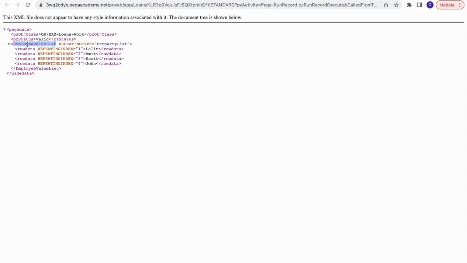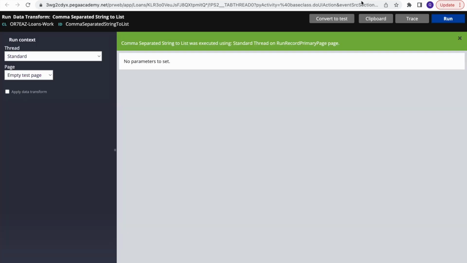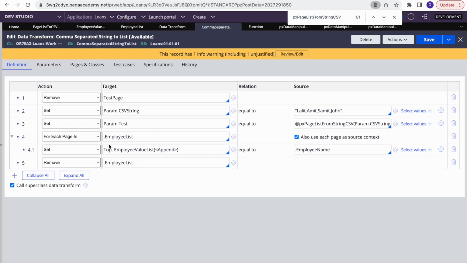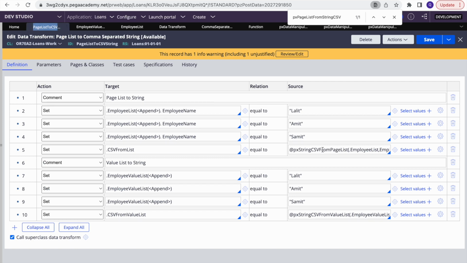So quickly we learned all combinations. Let's recap quickly what we learned. We learned CSV to page list, page list to CSV, and then value list to CSV. This was our first combination: first we use px string CSV from page list, and the second function is string CSV from value list.